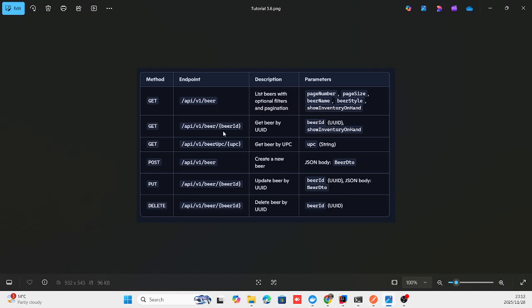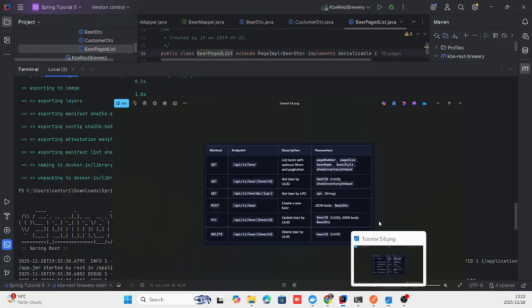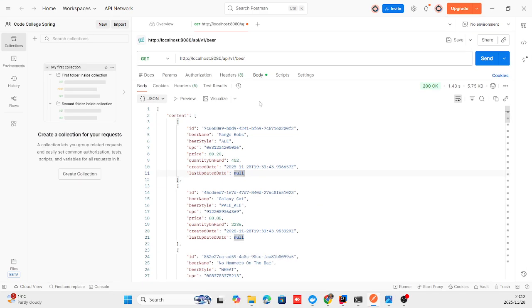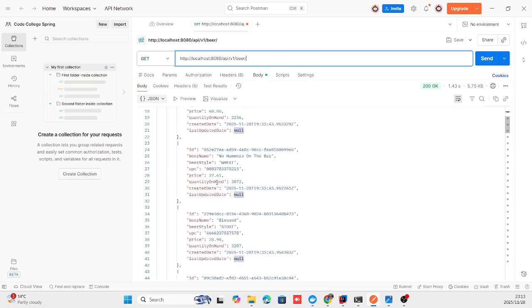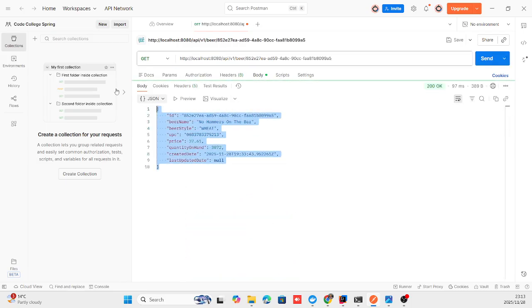Then we'll fetch one beer by its ID with a get request. Let's say we want to fetch No Hammers on the Bar. We'll place its ID at the end of the endpoint, and we'll fetch that specific beer over here.